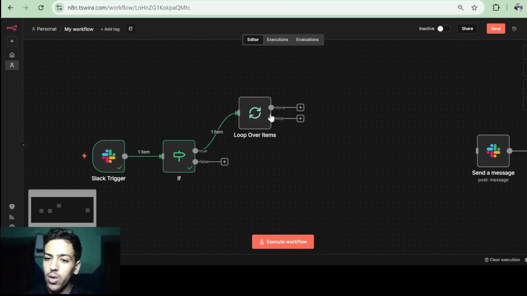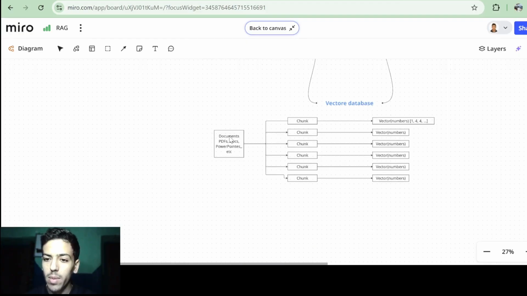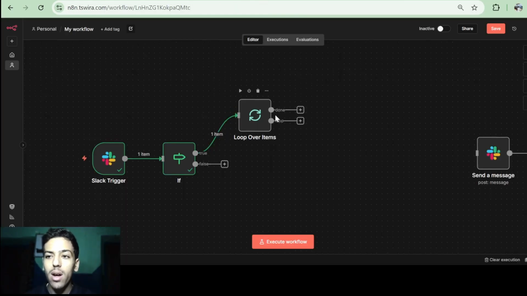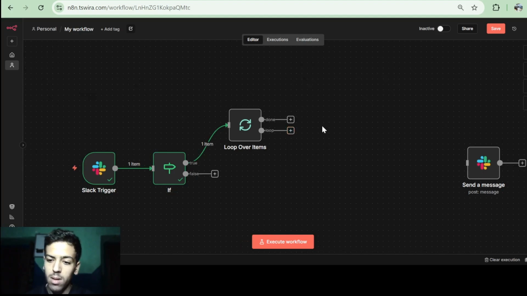Okay, so what I want to do in the loop branch is take this document and do all these operations, chunk it, then store the chunks into a vector database. Lucky for us, we're not going to do that the hard way. n8n has already built that for us. So what I want to do is just go ahead and download that file. If we execute this, we should see this one going through the loop.